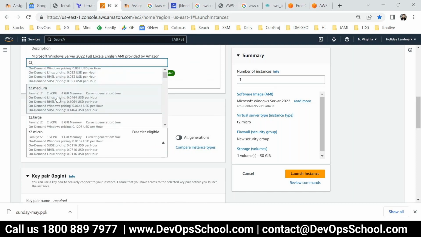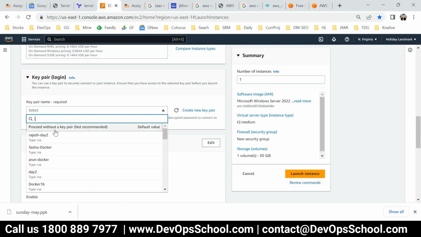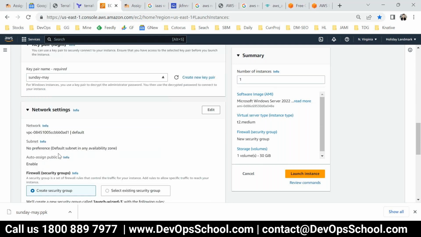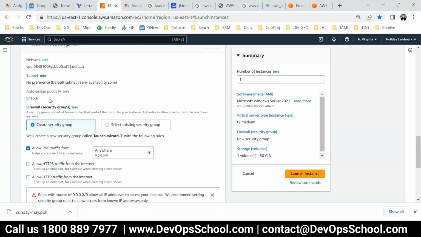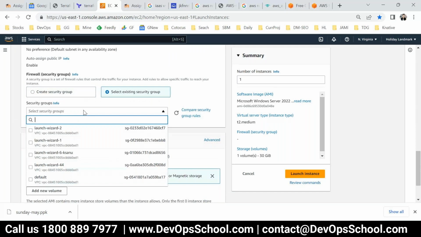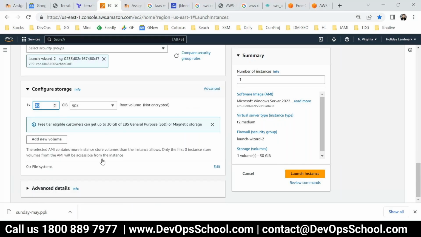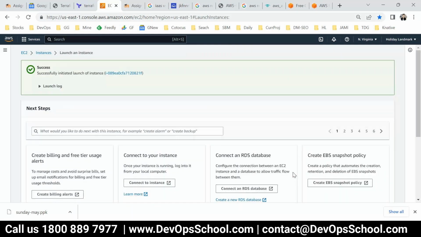That is 2 CPU, 4 GB RAM. And for the key pair, I have created one already, so I'm going to use it, that is the Saturday one, and then May, this is the one. The security group I've also created, so I'm going to use the existing one, I guess this one. 30 GB is automatically taken, and then launch. So see how simple it is. I created one Linux box and one Windows box.